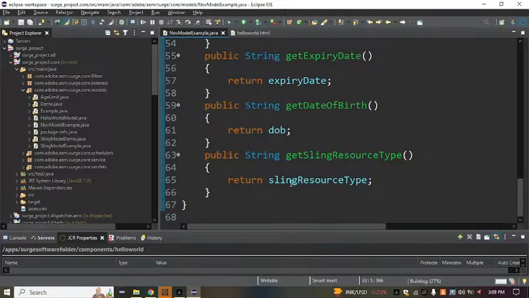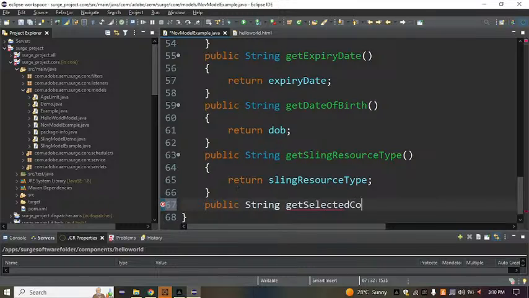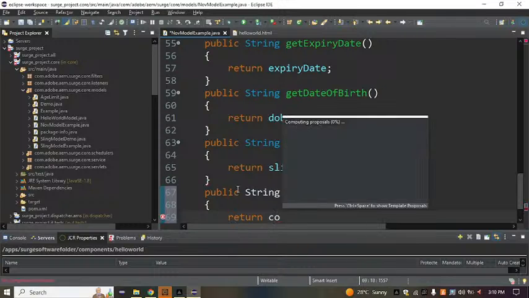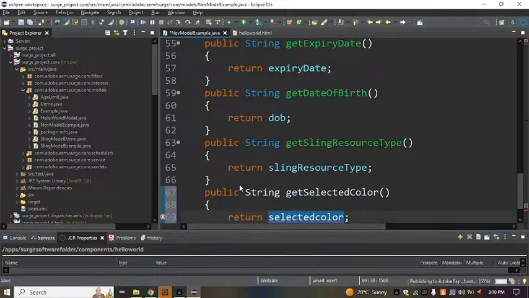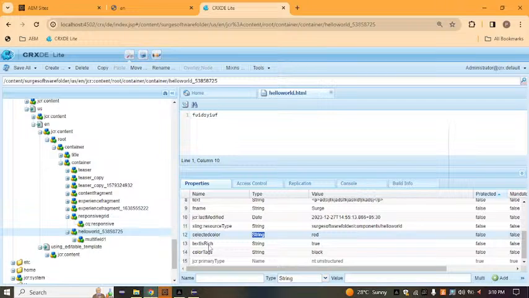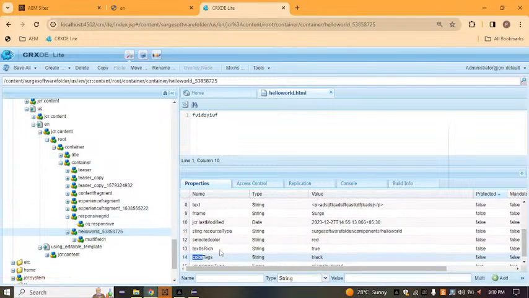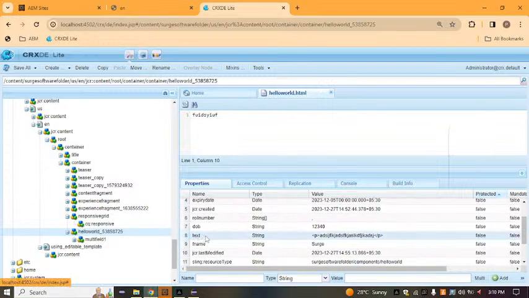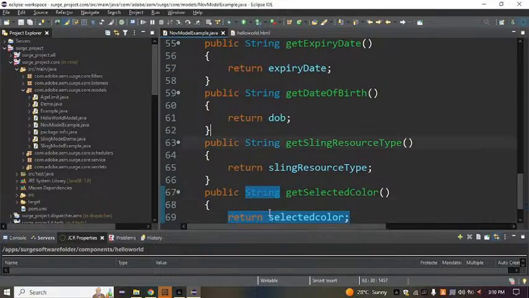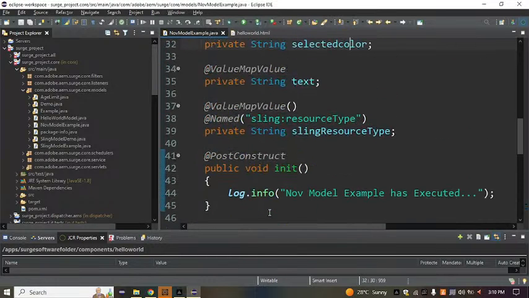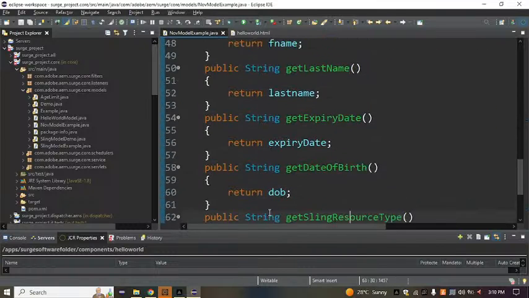Now we have to define a method for this. Public String getSelectedColor, return selectedColor. That's it. Another thing we have, just check, color tag also. Just let it be for this color tag. And after that what do we have? We have already taken text, no? We have already taken it, but we haven't defined the method for the text.